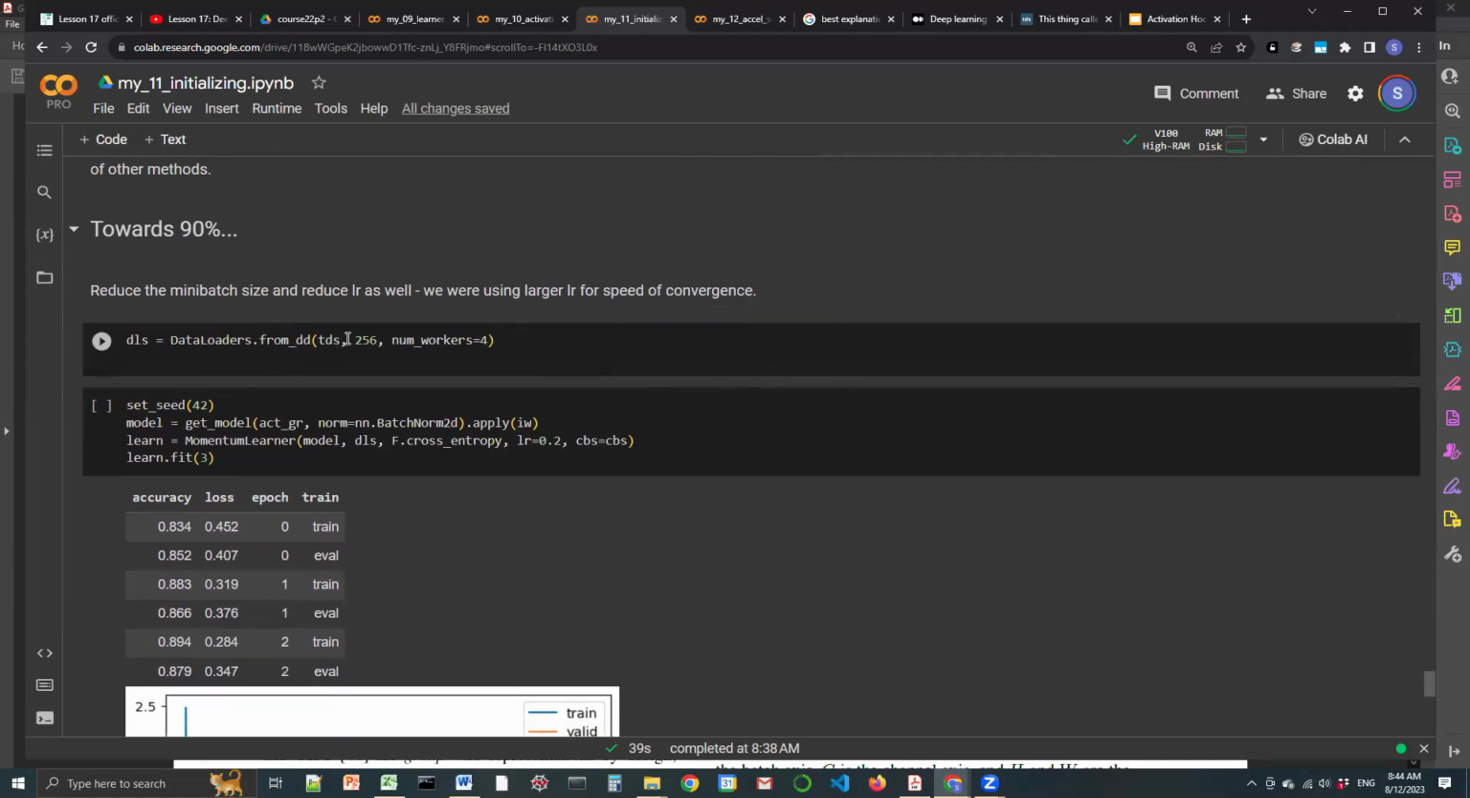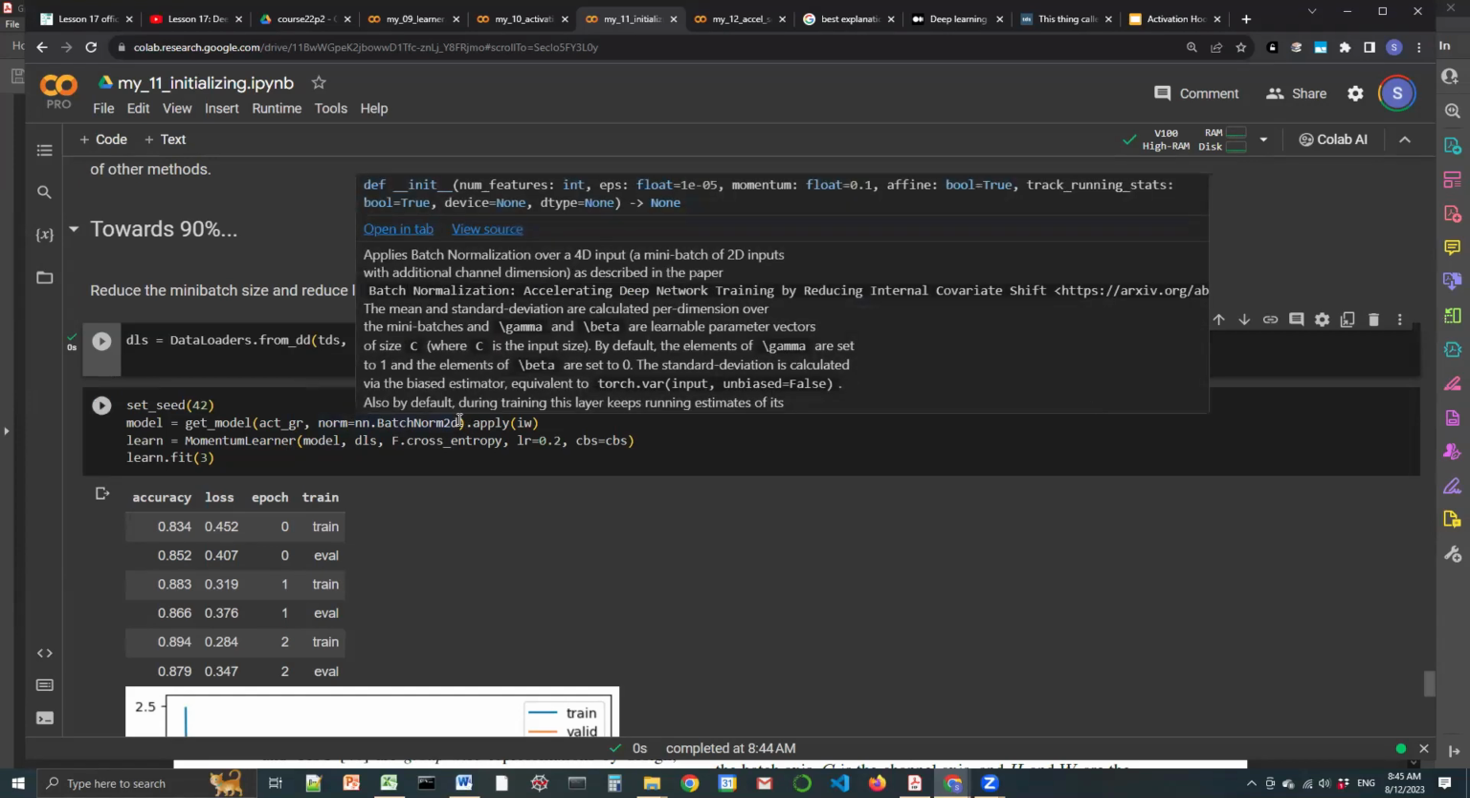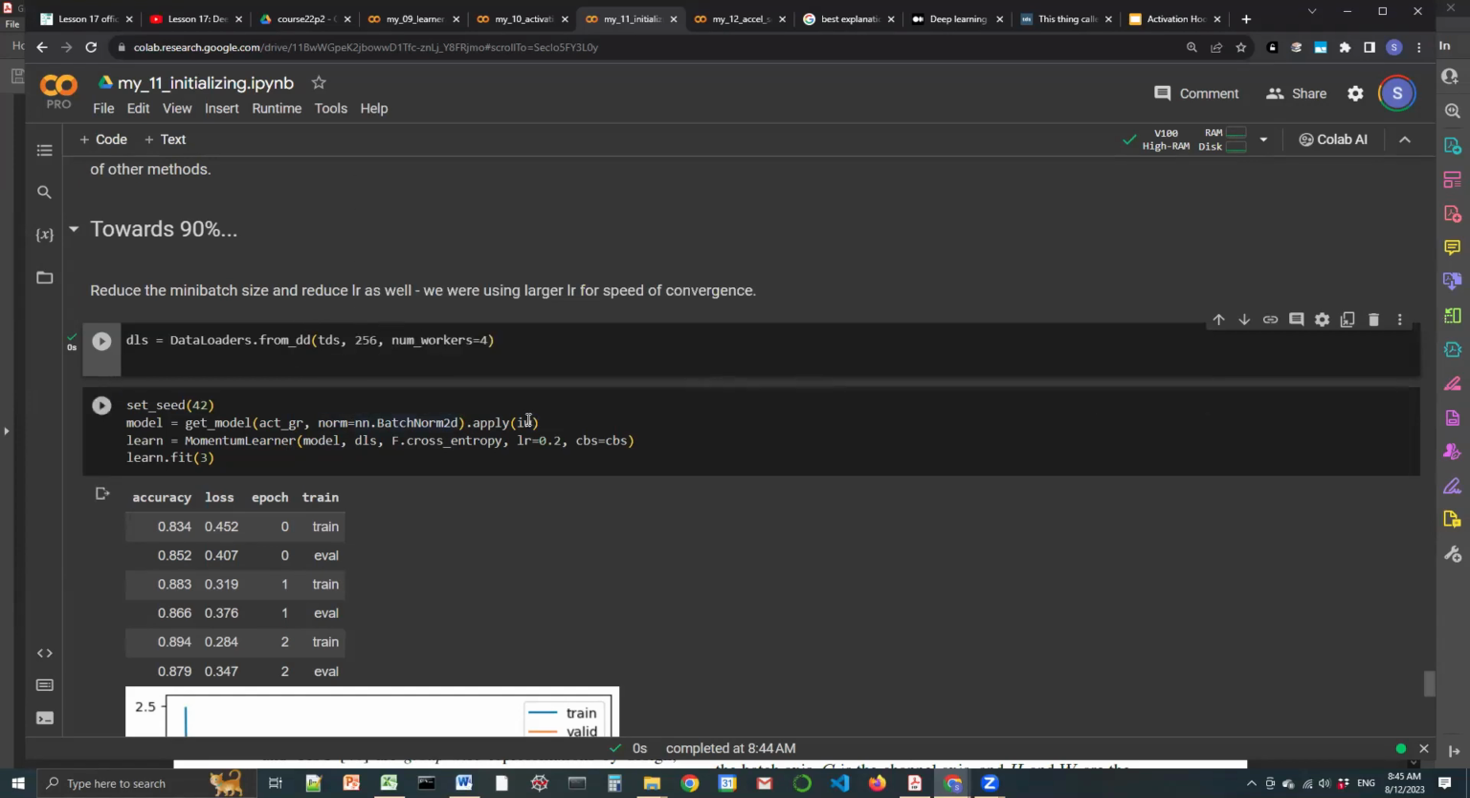Now, here we take a batch size of 256, use number of workers 4, get the data loaders, and we are applying the batch norm. Because we have now coded the batch norm ourselves, we know what is in it and how it works. We just switch to using the batch norm of PyTorch. And like I said before, even though we studied LSUV, as we move forward we just use apply init weights, and that basically is the Kaiming initialization.